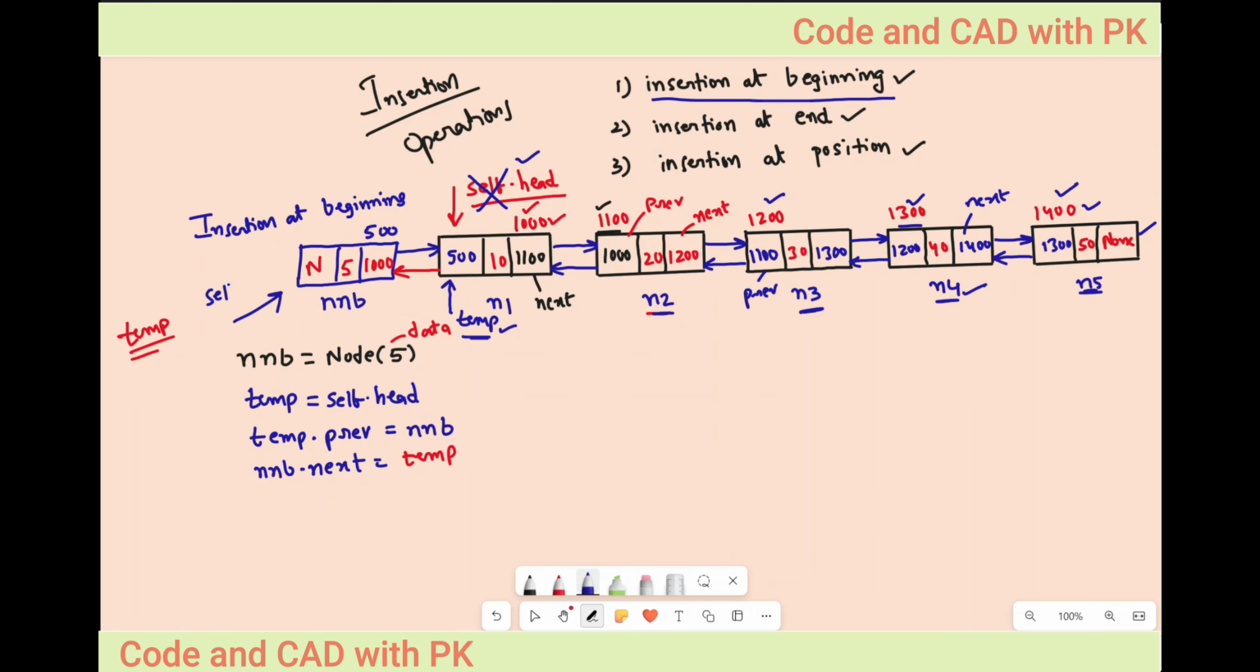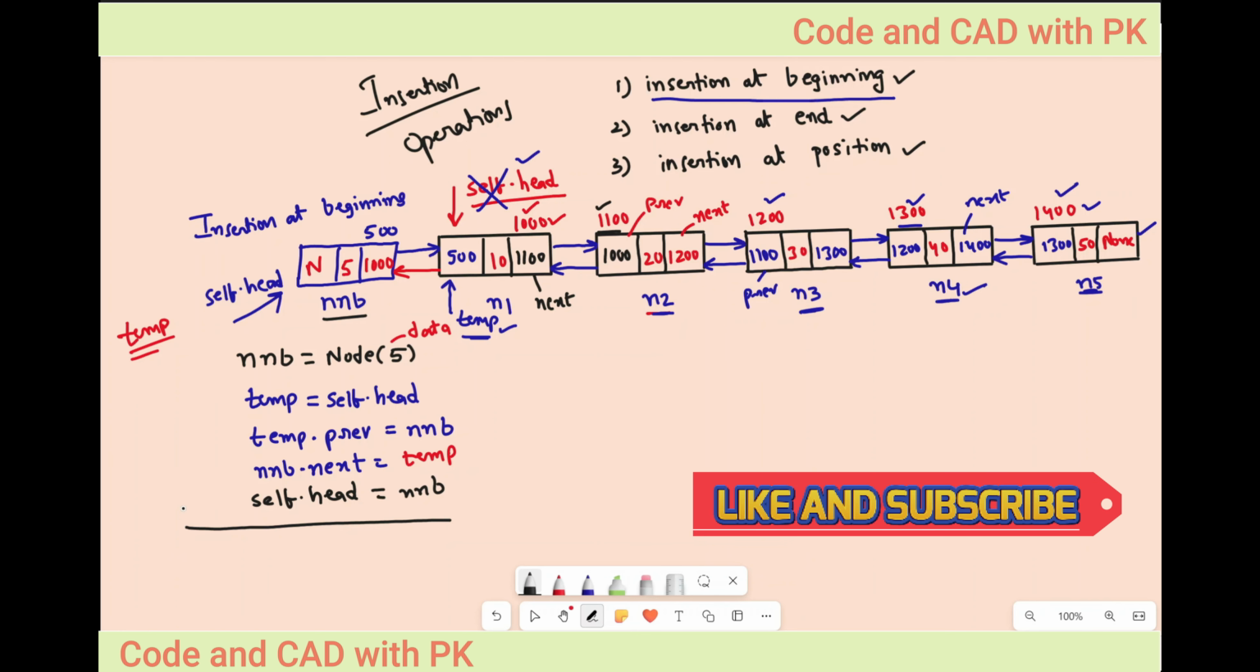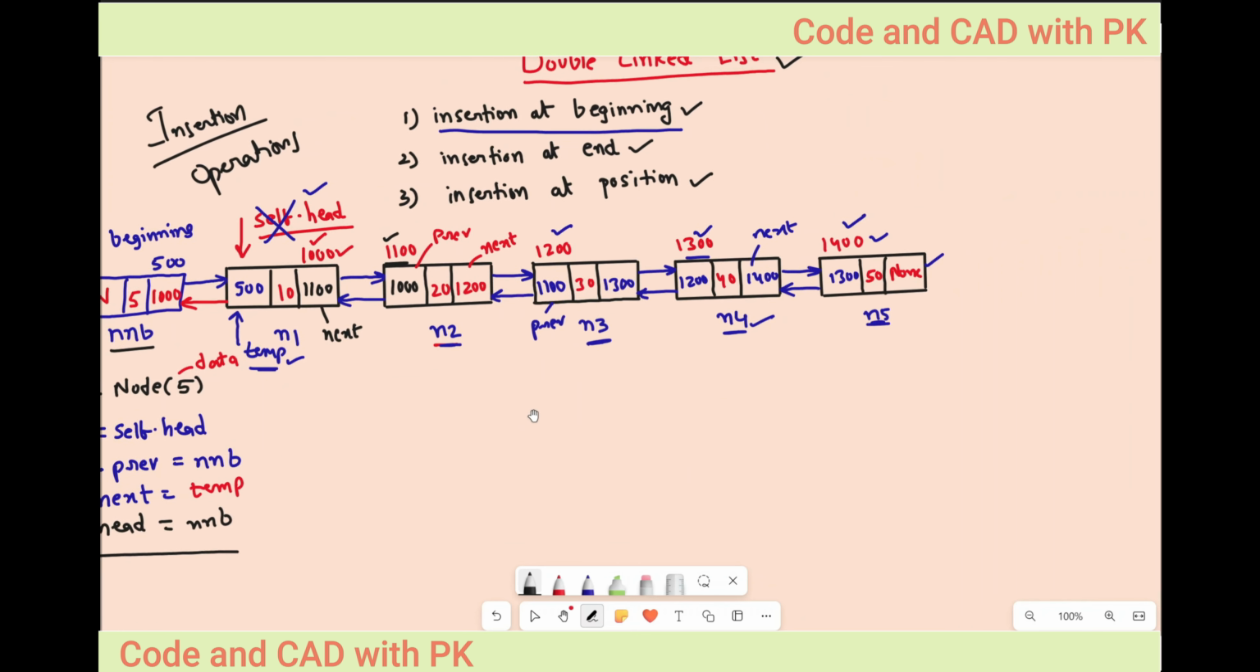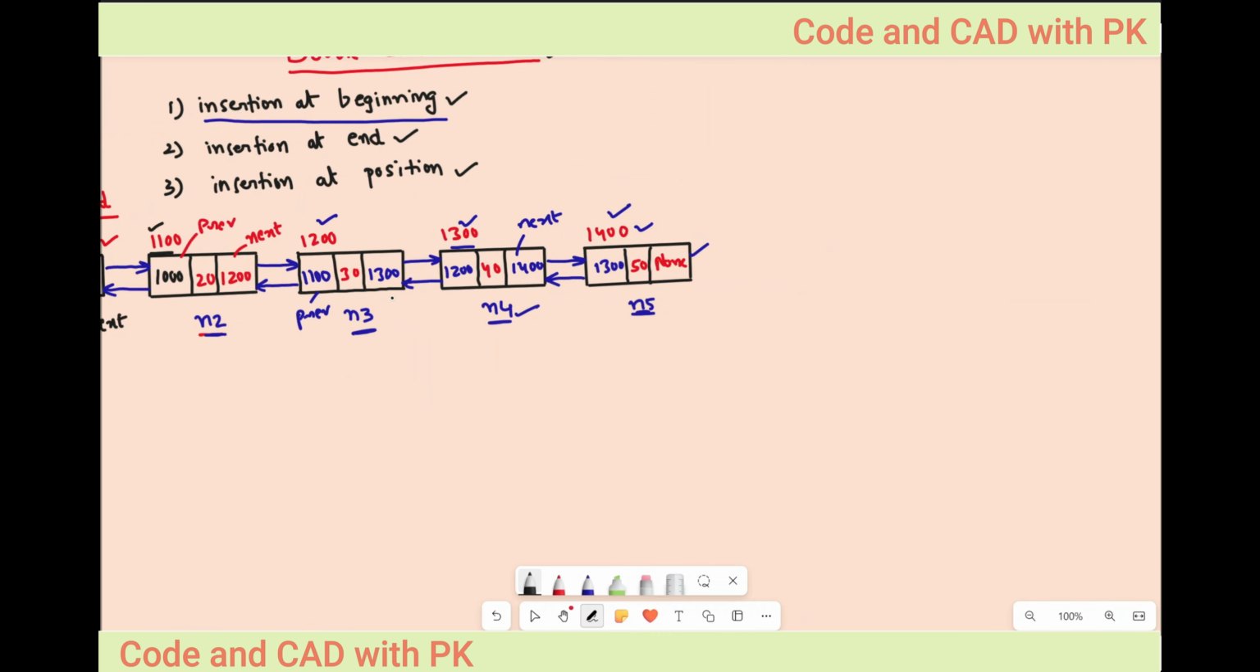Self dot head. How to move it? Just write one more line. Self dot head is equal to NNB. That's it. You will write these steps to insert a node at beginning. Now we will discuss the insertion at end.